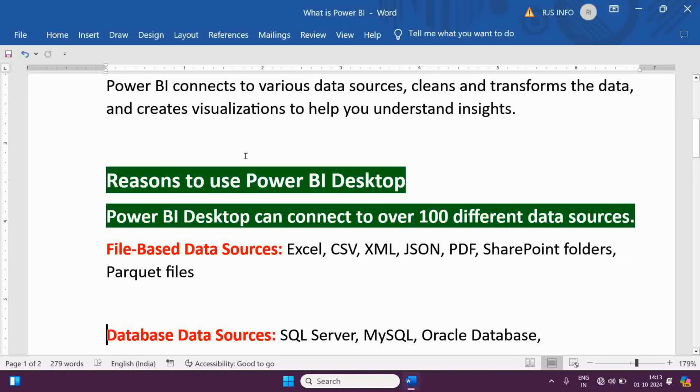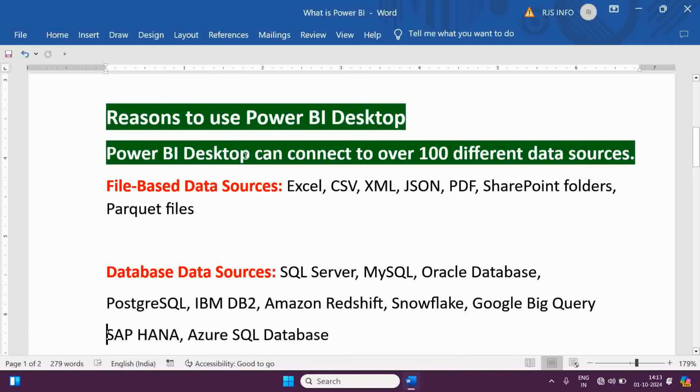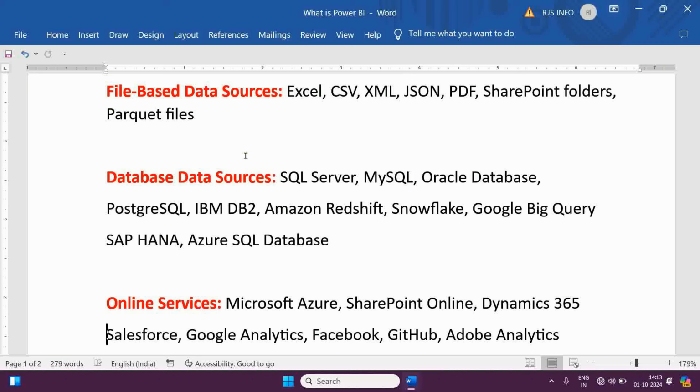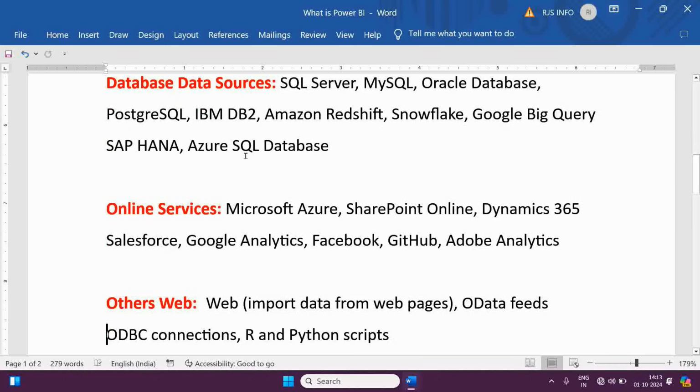The main reason to use Power BI Desktop is it can connect to over 100 different data sources. File-based data sources like Excel, CSV, XML, PDF, SharePoint folders. Database data sources: SQL, MySQL, Oracle, IBM DB2, Amazon, BigQuery, SAP HANA. Online services: Microsoft Azure, Dynamics 365, Salesforce, Google, Facebook, and others. It can also be downloaded from a website, Python scripts, ODBC connections.